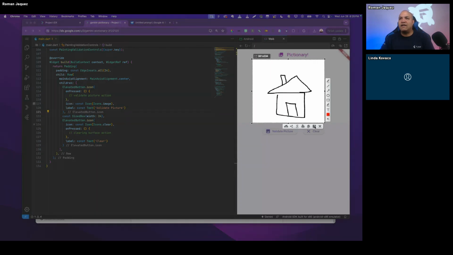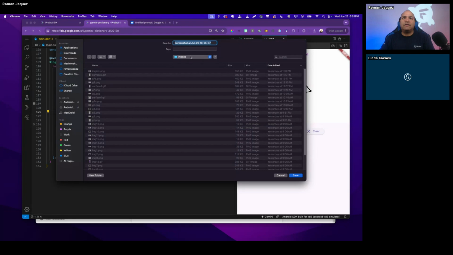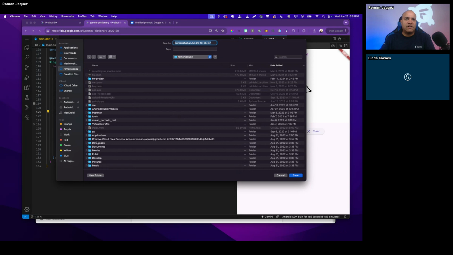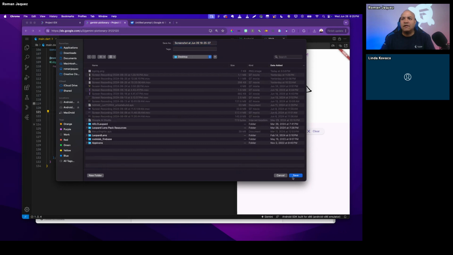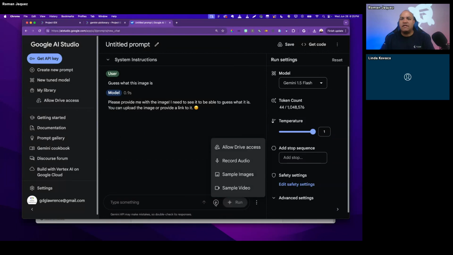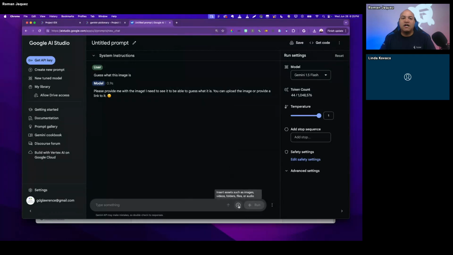I'm just going to grab that, save it locally, and actually drop it here on my desktop. There it is. So now if I come back to my prompt, let me add the image, let me upload the image. You can do sample images, you can upload and so on.